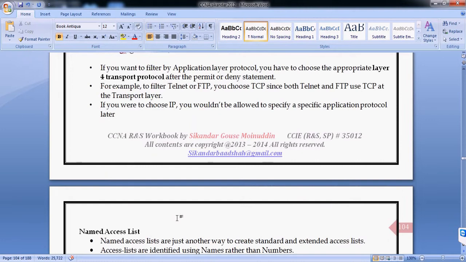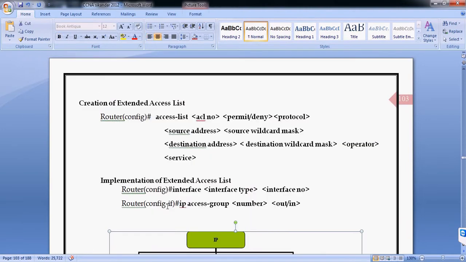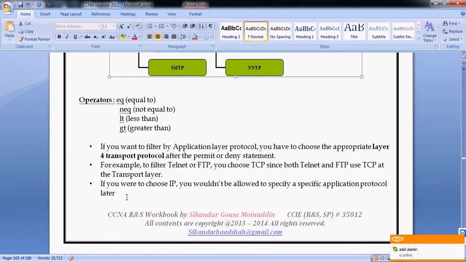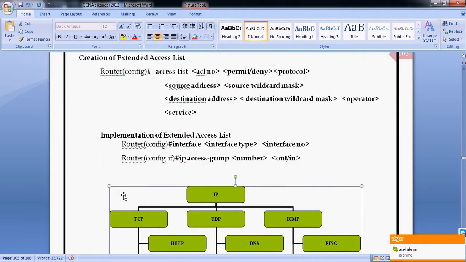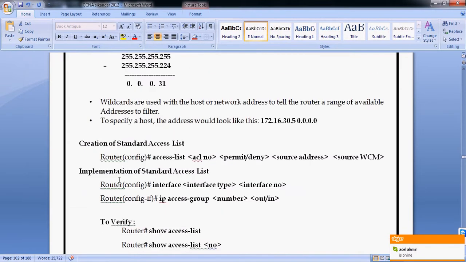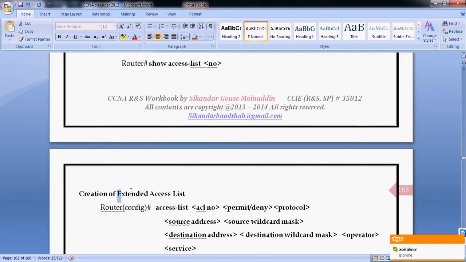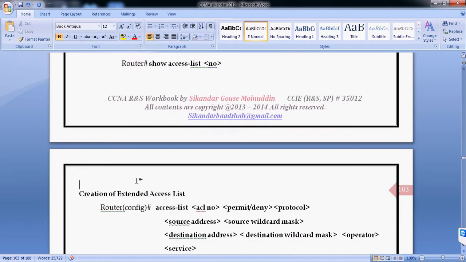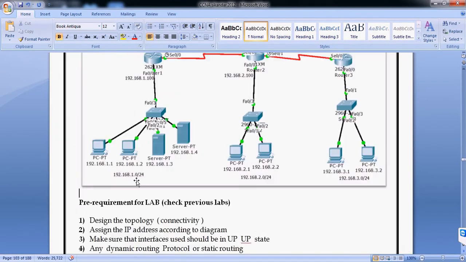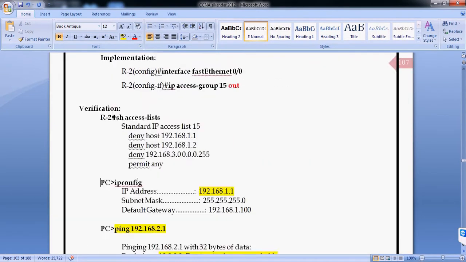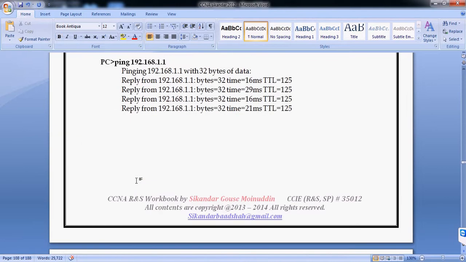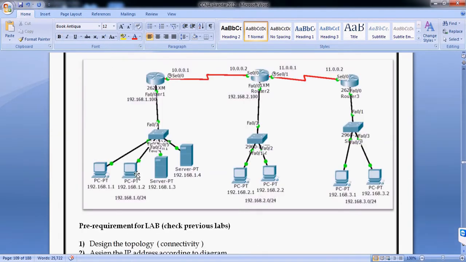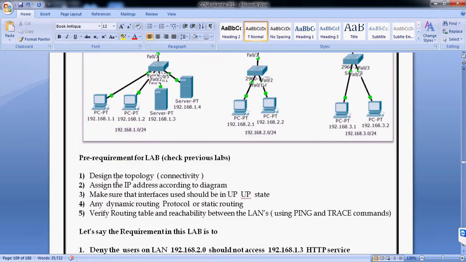So let us jump directly to the extended ACLs. Okay. So in the case of extended ACL, the creation of extended ACL. I've got a small lab scenario where I'm going to implement a simple example here. A second lab, I can say second or third lab, implementing extended ACL. So I'm going to take the same diagram, the 3 routers diagram.